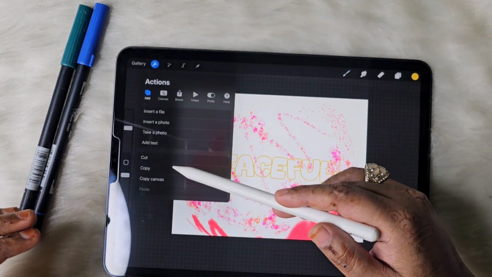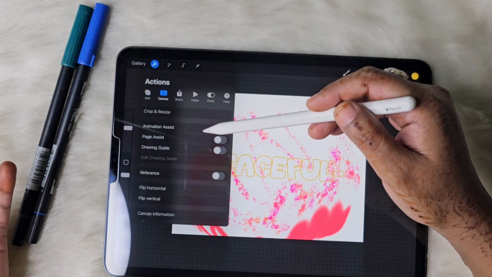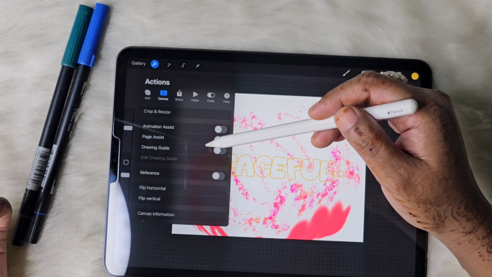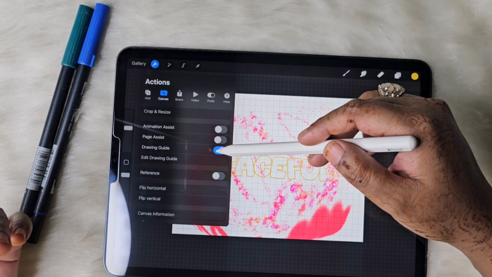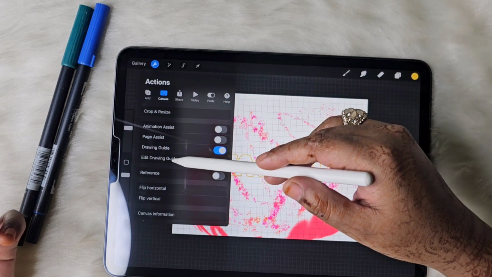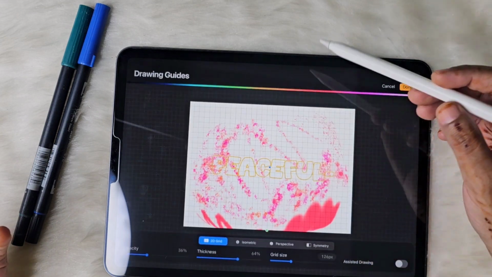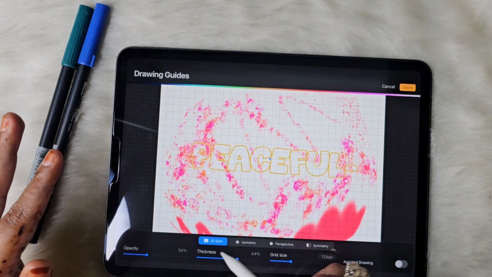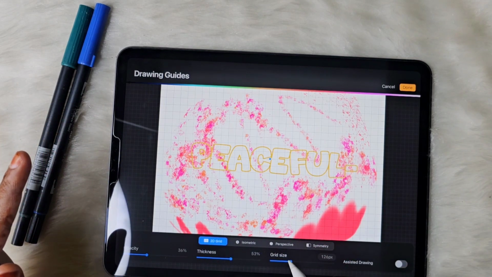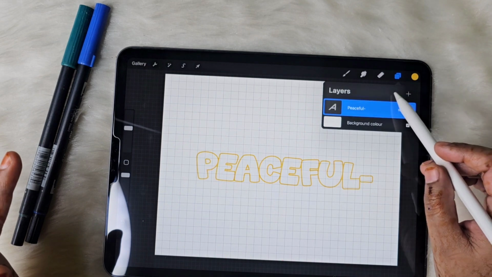And then you have these cut, copy, paste options, and then there's canvas. So here there's animation assist, page assist, drawing assist. Drawing assist is what? If you want to draw, if you just switch it on, you see the edit drawing guide. This will be covered in a graph. If you edit the drawing guide, you can work on the 2D, and there's a thickness. You can increase the grid size. I just like to delete this particular layer. Okay, this is better.